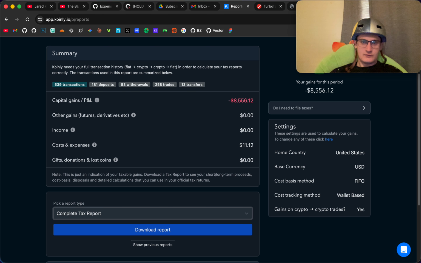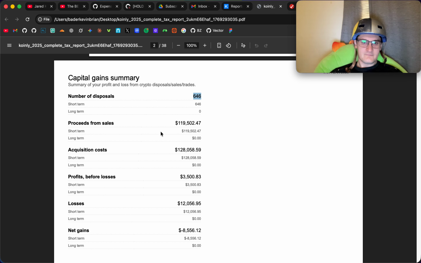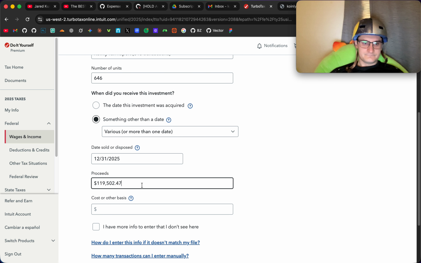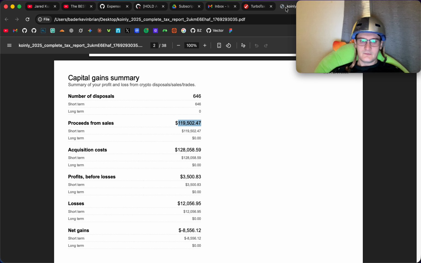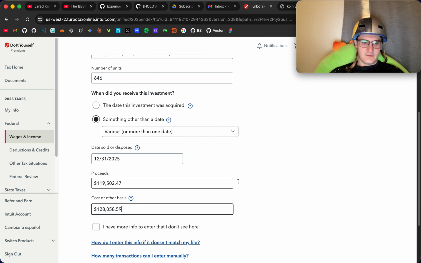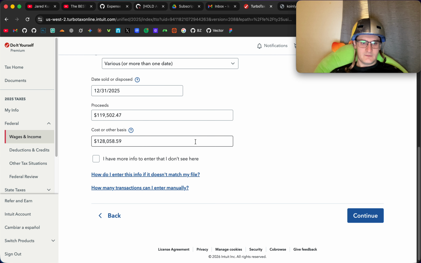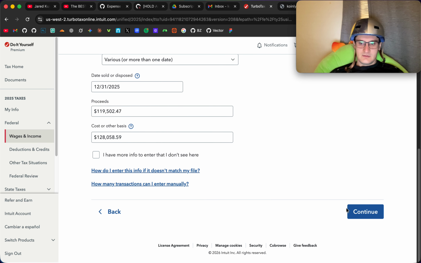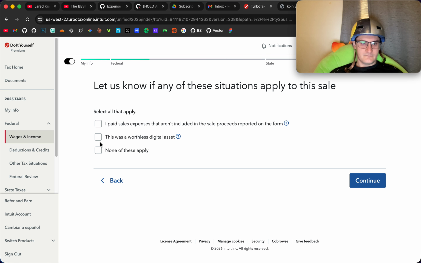So here we have to go back to the proceeds. So let's say we had this number in my case. Now we had this number. And then acquisition costs, we had this other number here. That's the cost basis for you. That's about it. From here you just click continue, and they ask you the situations here. In my case none of these apply. For most of the people none of these are gonna apply.